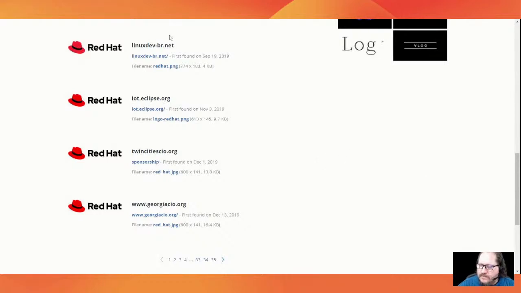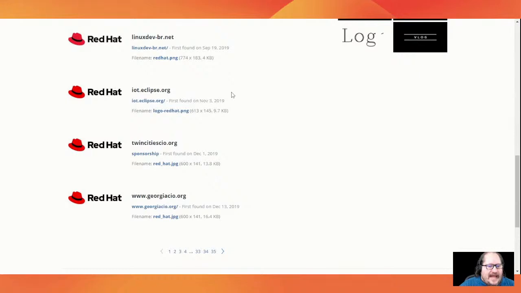Oh, Glenn says you're not seeing. Do you see the Red Hat now, Glenn? Okay. Okay, great. There might be a little bit of a lag, I think, with the stream. So note to self, slow down a little bit, wait for the images to load before I start talking.